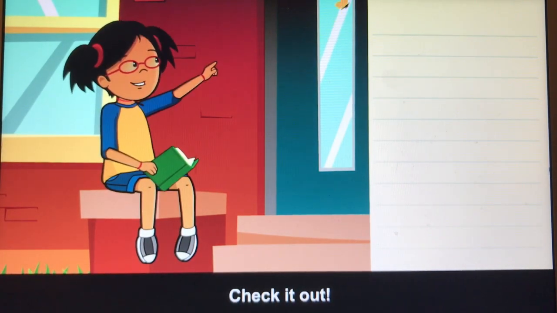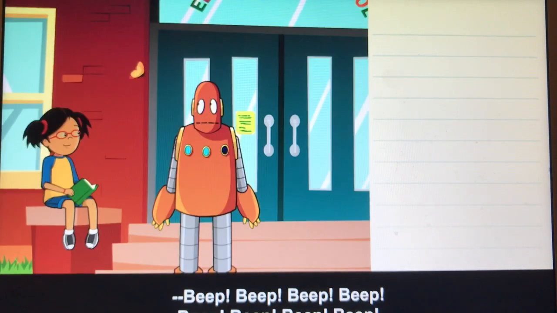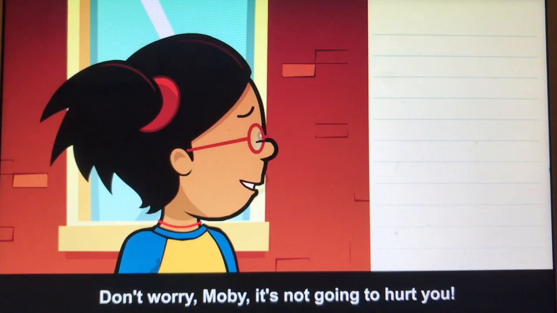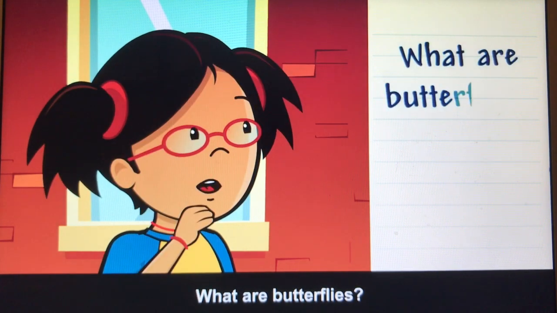Check it out. It's a butterfly. Don't worry, Moby. It's not going to hurt you. What are butterflies?